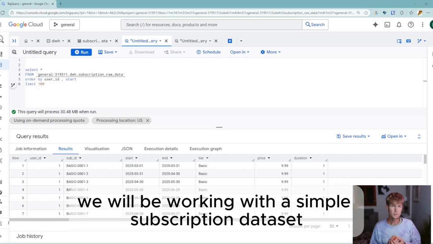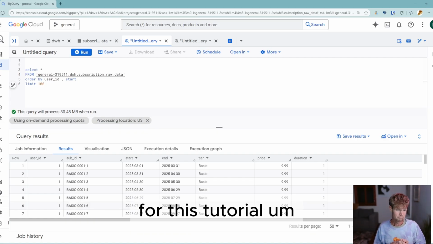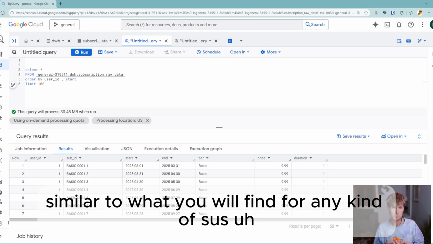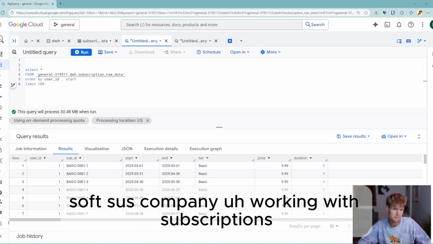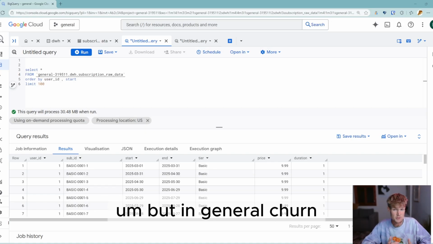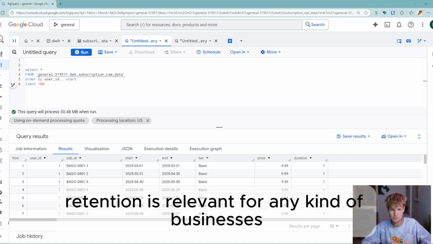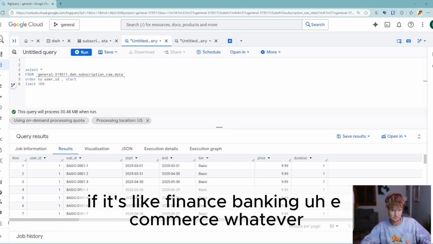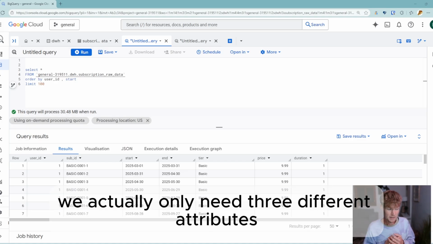We will be working with a simple subscription dataset for this tutorial. It's very similar to what you will find for any kind of SaaS company working with subscriptions. But in general, churn retention is relevant for any kind of business, like finance, banking, e-commerce, whatever. For the cohort analysis, we actually only need 3 different attributes.